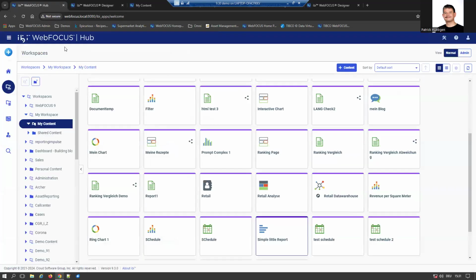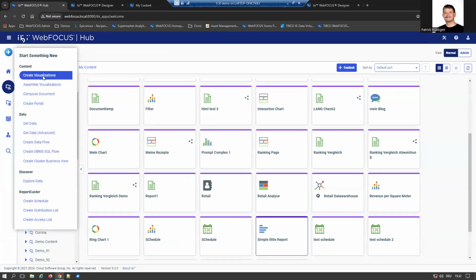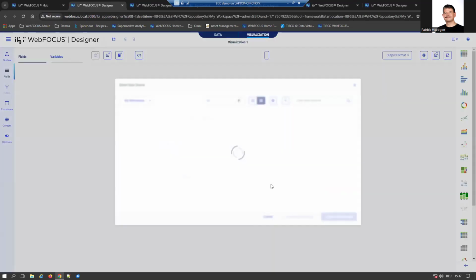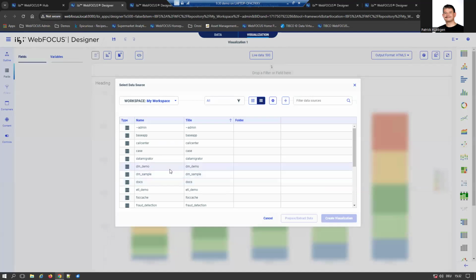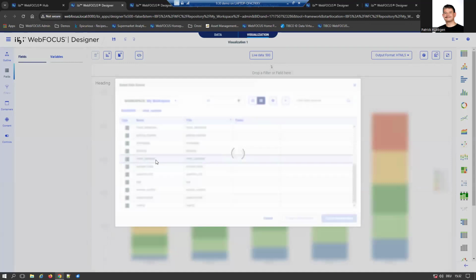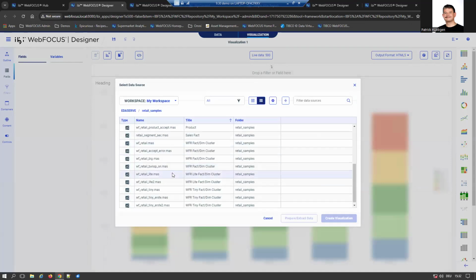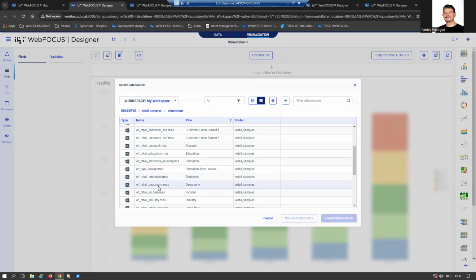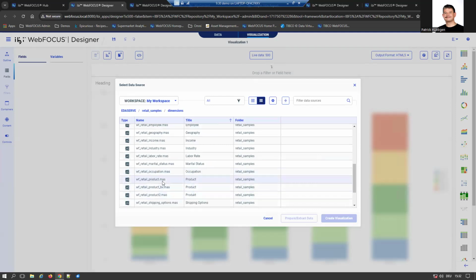To do so, I can define the logic that populates my box here on my own. To do so, I'm going to go back to Hub, and I'm going to create a new report in here. So I'm going to go for Create Visualization. So we use Designer to build our own custom list in here. We're going to go for retail samples, our dimensions, the same table, actually. So we're going to go for the retail product.